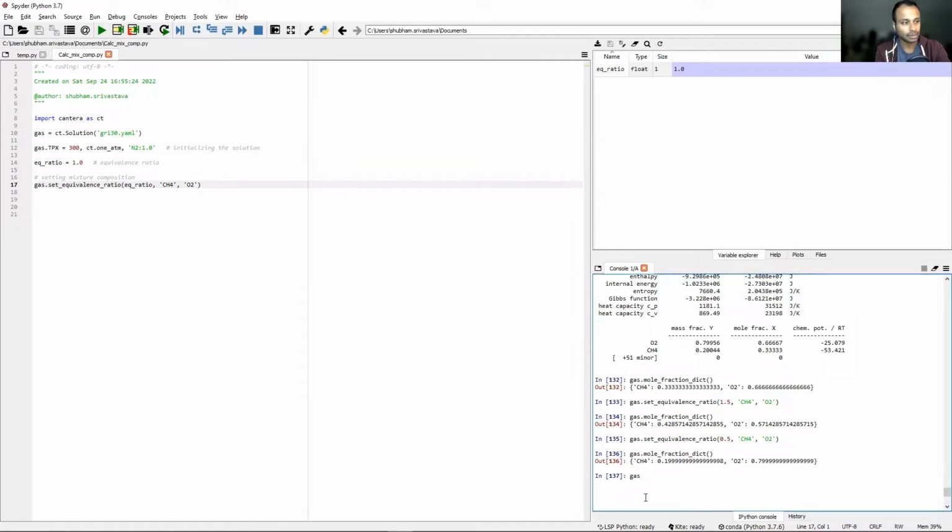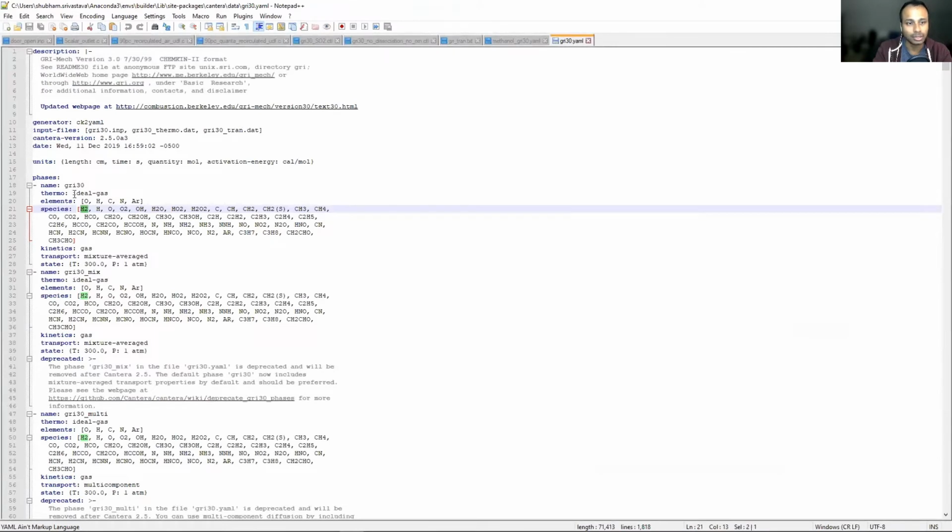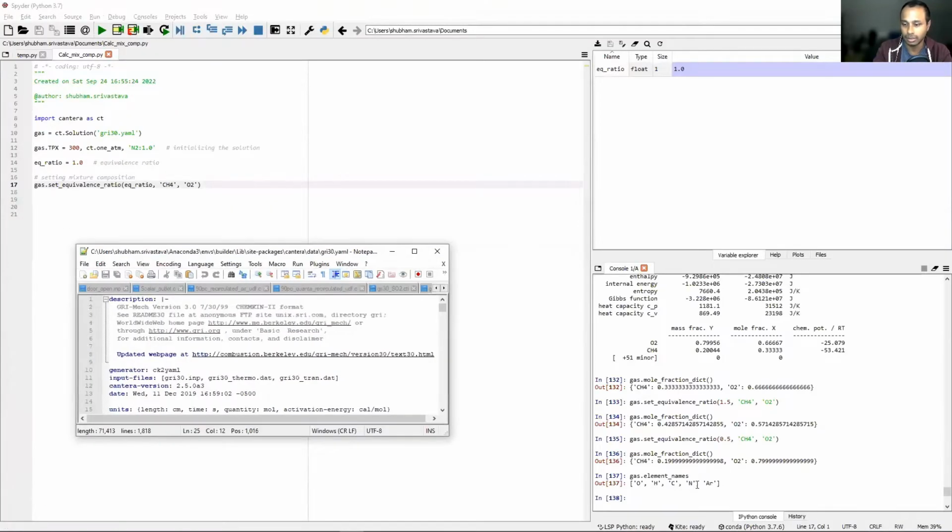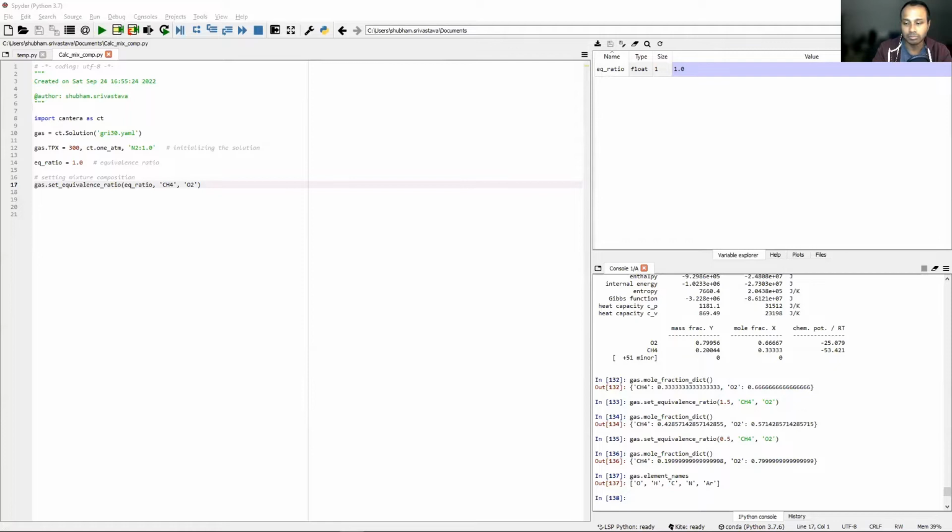So gas.element_names. All right, so now you see it tells you that this gas phase comprises 5 elements. And where does it get that information? It gets that information from the input data file, which in this case is GRI30. And let's quickly open GRI30 as well. You see the elements, there are 5 elements, and it has displayed exactly in the same order: oxygen, hydrogen, carbon, nitrogen, and argon.